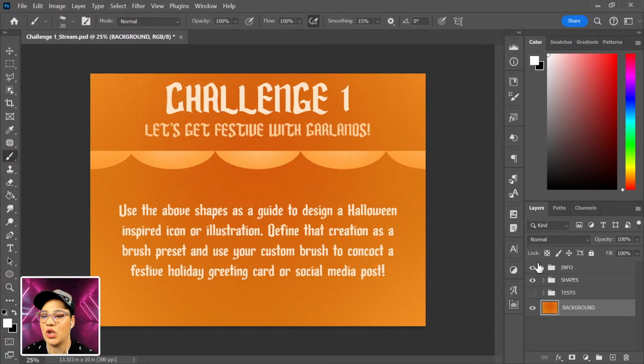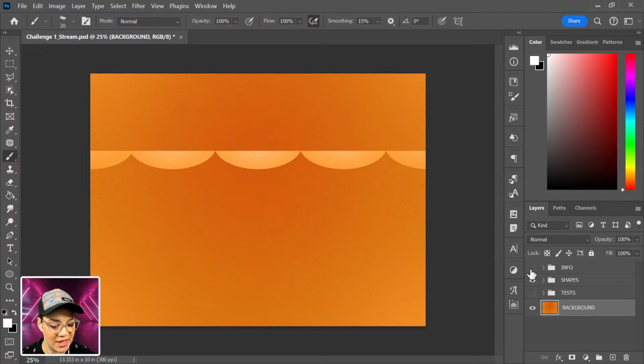Use the above shapes as a guide to design a Halloween-inspired icon or illustration. Define that creation as a brush preset and use your custom brush to concoct a festive holiday greeting card or social media post. Now, I have done many a brush stream for these challenges, but today we're going to get a little bit more in depth as far as what we can do to the settings of that brush in order to create something really cool.